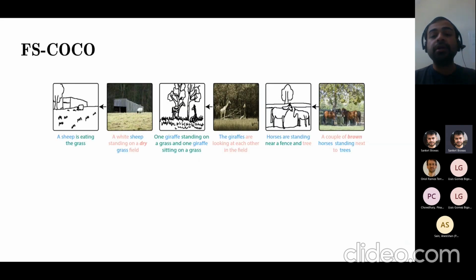To give a brief overview of what this dataset contains, as I said, it is taken from the MS COCO photos. So we have the photo and its caption, such as "the white sheep standing on a dry grass field." Then from the photo, we ask a human to draw a sketch, and the sketch is drawn. From that sketch, we again collect what we call a sketch caption.